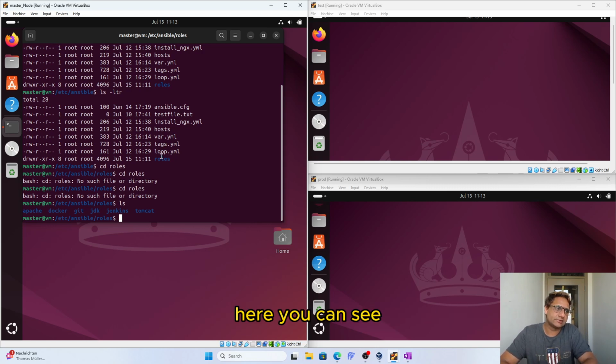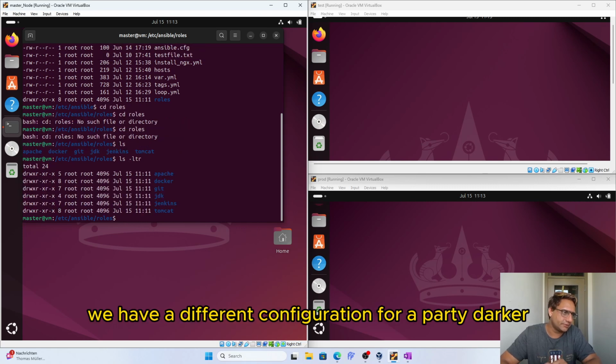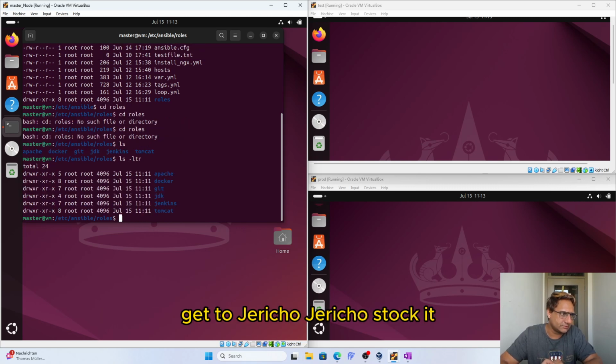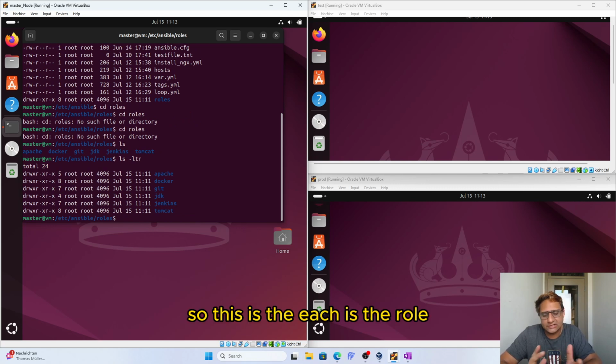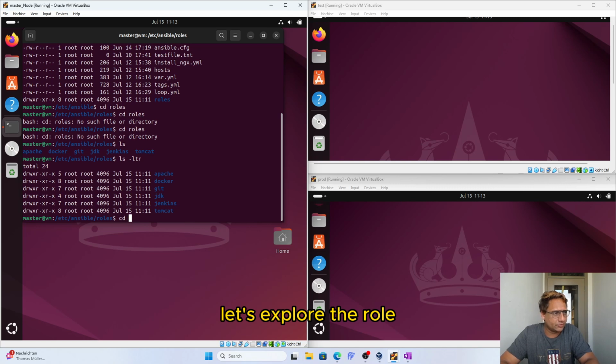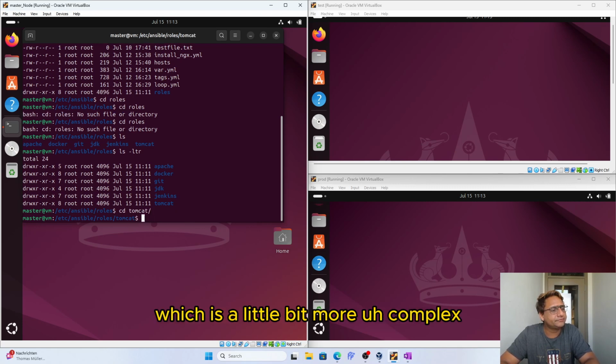As you can see here, we have different configurations for Apache, Docker, Git, JDK, Jenkins, Tomcat. So each is a role. Let's explore the role which is a little bit more complex.